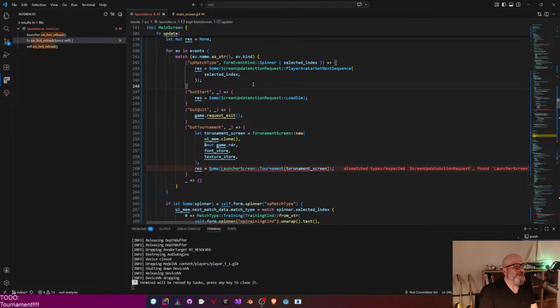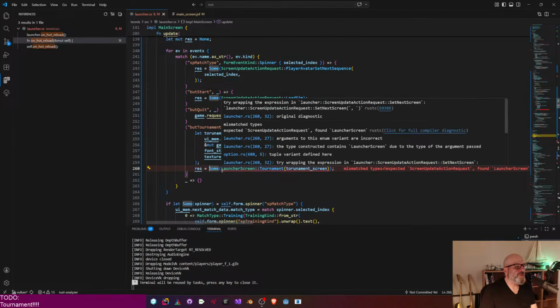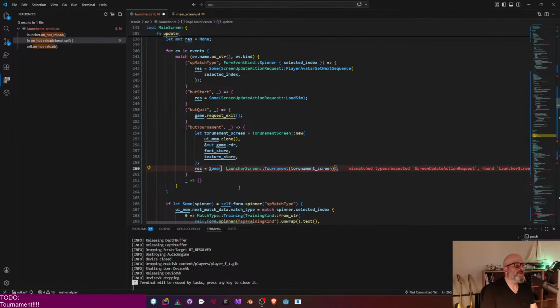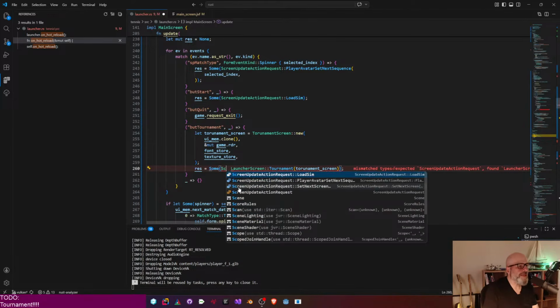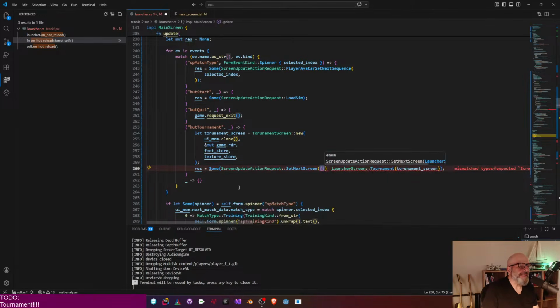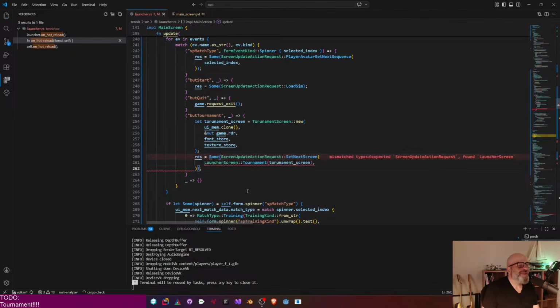What's going on here? Launcher screen tournament. Yes, we need to do as a result. So as a result, so this is gonna be a long one. This is gonna be a screen update request. Set next screen. What is this? Looks like Java. That's very verbose. That's very atypical for me to write code like this.